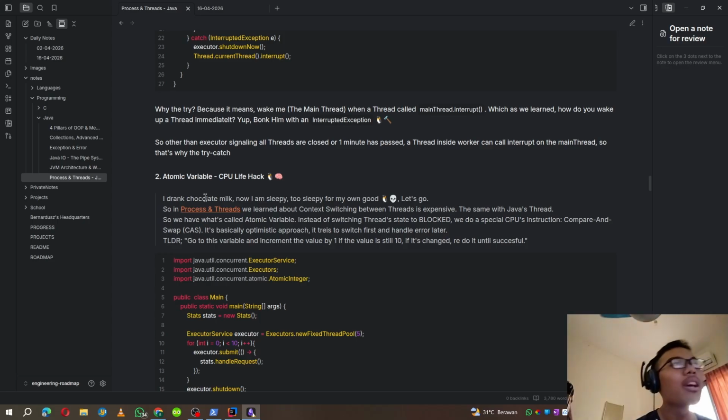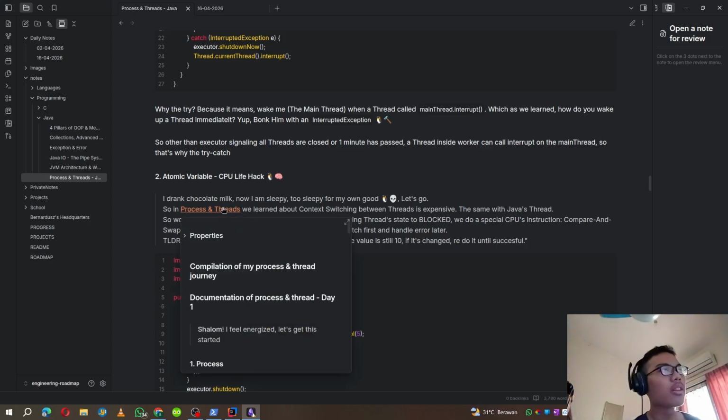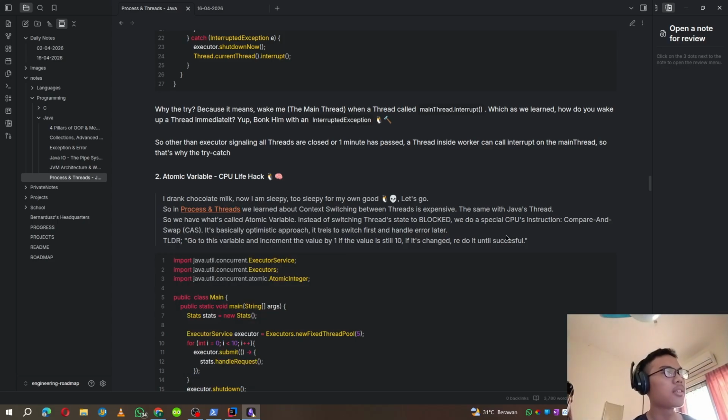Let's go. In processes and threads, we learned that context switching between threads is expensive. The same goes for Java threads. So we have what's called an atomic variable. Instead of switching the thread state to blocked, we use a special CPU instruction: Compare and Swap, or CAS. It's basically an optimistic approach.